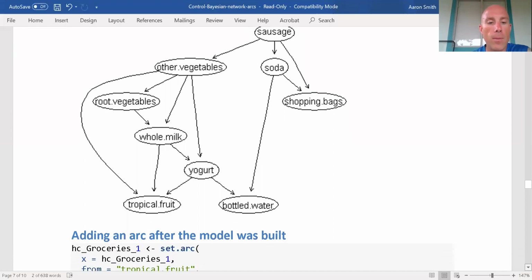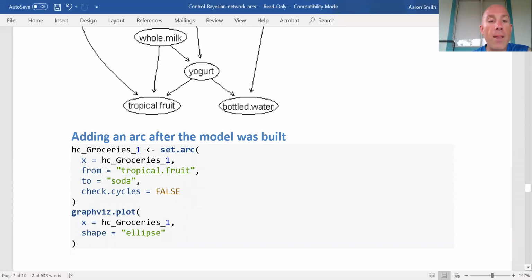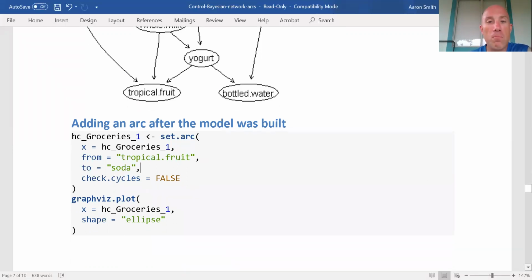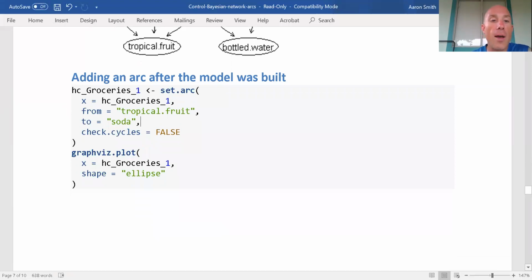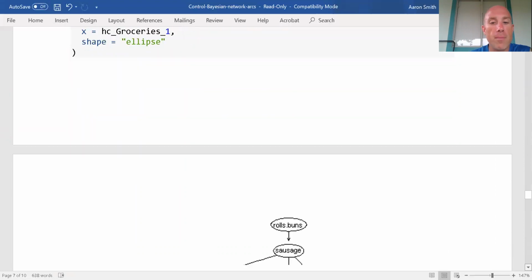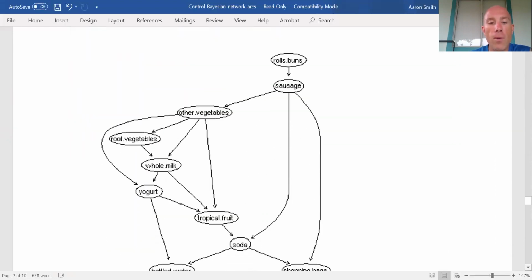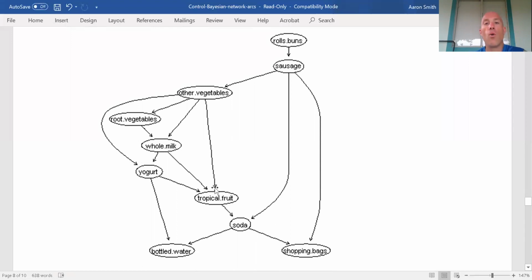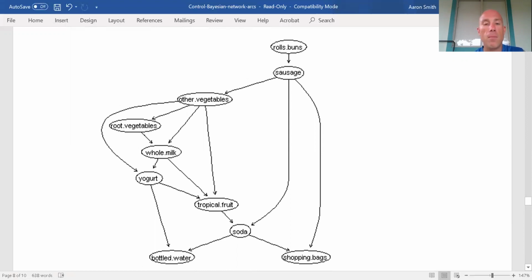All right, so we can also add an arc that we believe should have been there. In this example, we're going to add an arc going from tropical fruit to soda. Fruit and soda, I don't think they go together. I threw these in here just because I knew that it wouldn't be part of the model. And so here's the new model with fruit going to soda. What it does is just tack that on, and then the rest of the model pretty much stays the same.